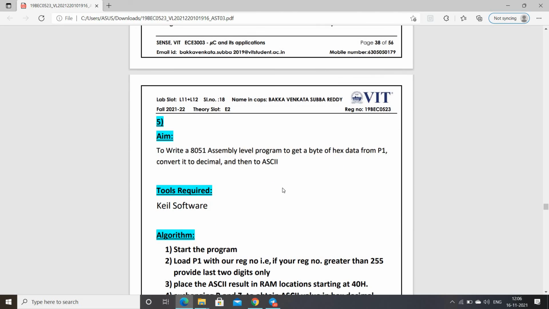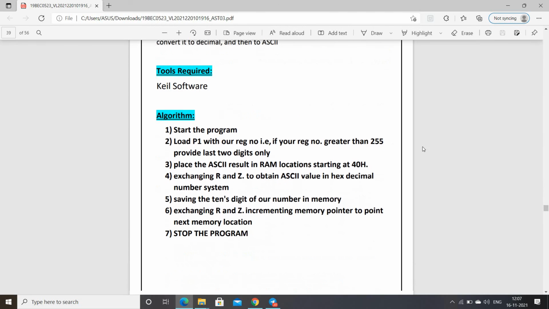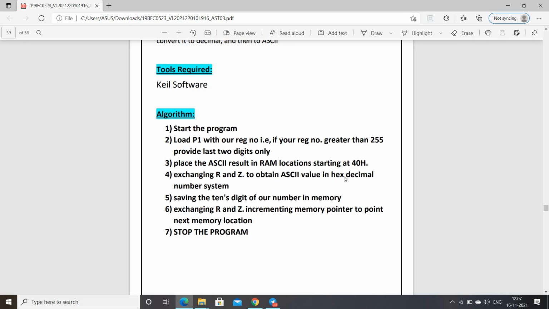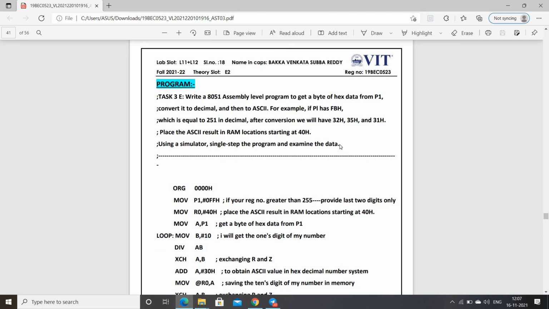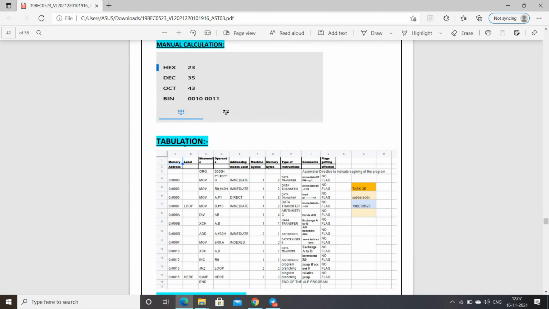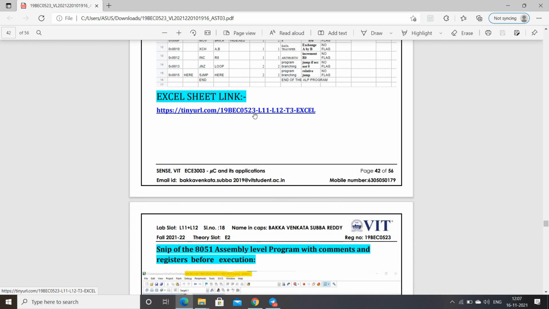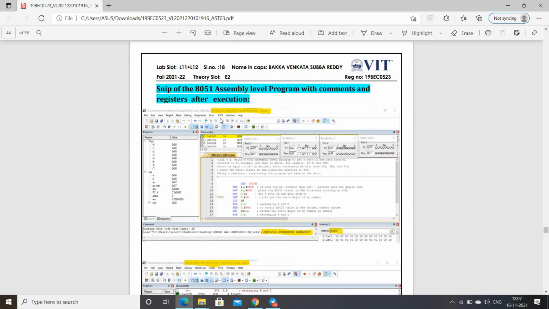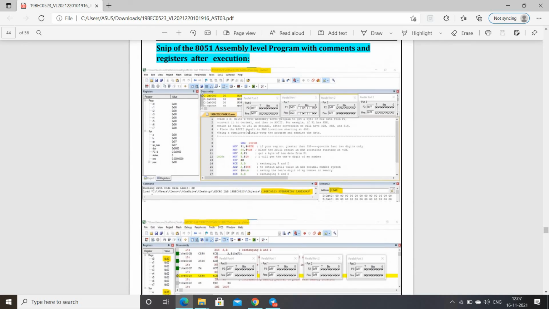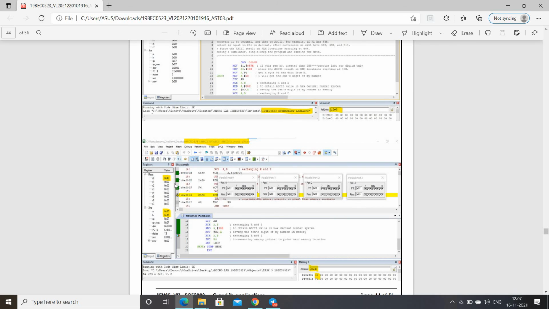Our aim is to write an 8051 assembly level program to get a byte of hex data from P1, convert it into decimal, and then to ASCII. So tools required is KEIL software, and this is the algorithm, and this is the flowchart, this is the program, this is manual calculation, tabulation, link for the Excel sheet, and snapshots before the execution and snapshots after the execution. I've highlighted the output here in the left corner, as you can see here.